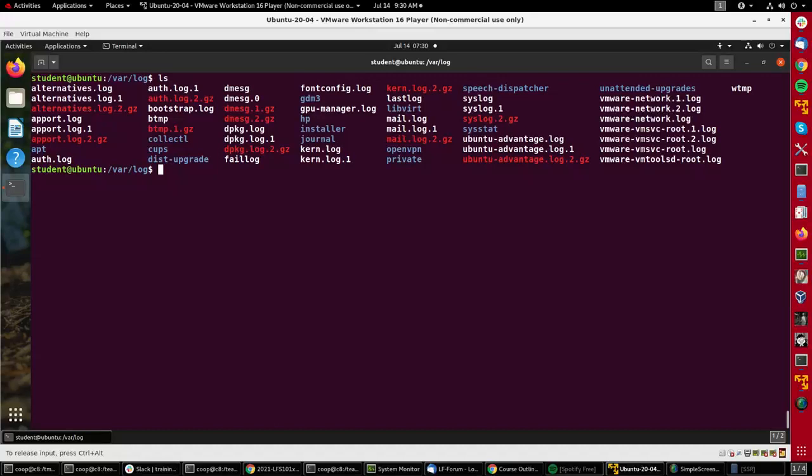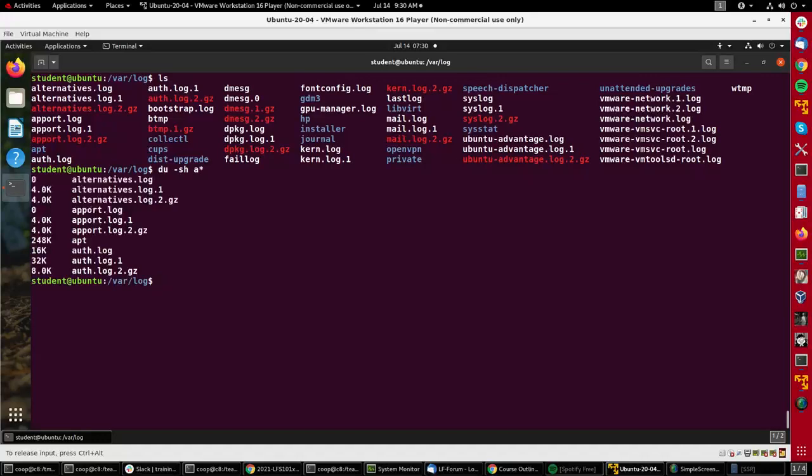I could do something like du -sh a*, and you'll see these are all the different things under a. Some are directories like app, the others are just files.